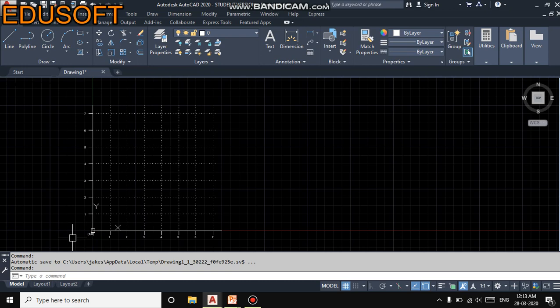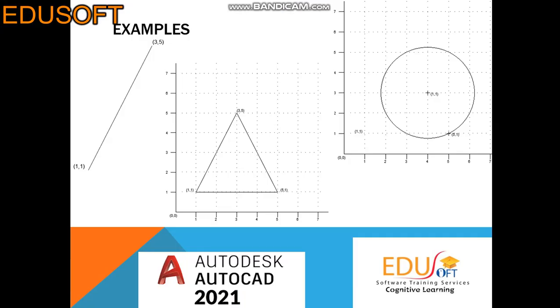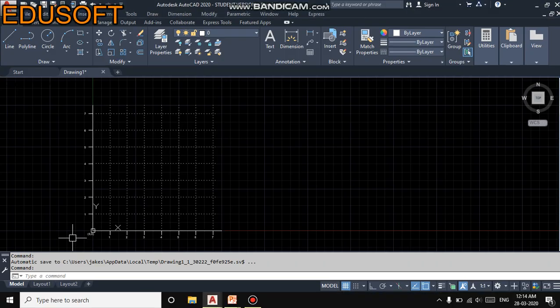So let us start to draw that line. That line will be starting from 1, 1. So we are giving the line command. The line has to start from 1, 1. So here we have to give the input: x coordinate, comma, y coordinate. See, 1, comma 1. 1 is the x coordinate value, and the second one is the y coordinate value. So the line has started from 1, comma 1.